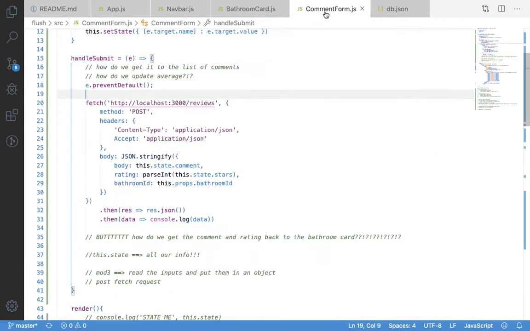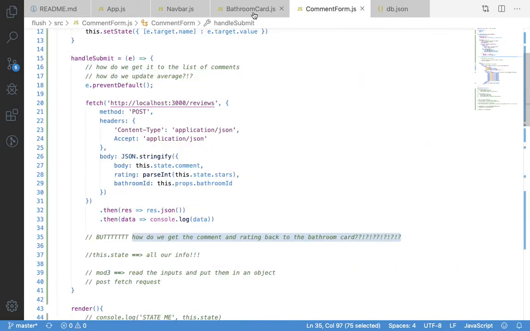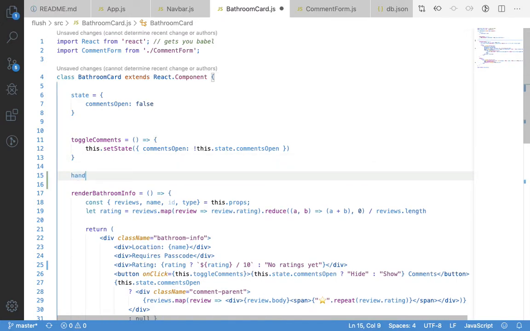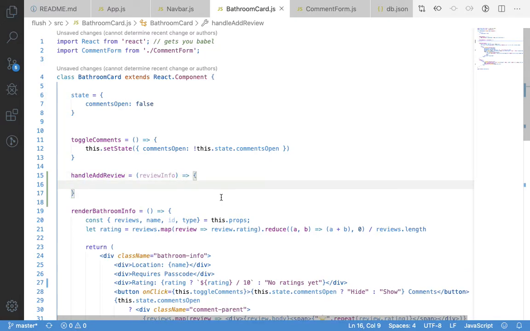Okay, so that's now working, but now we get to this moment of how do we get the comment and rating back to the bathroom card? So we need this child of bathroom card to make some updates to bathroom card, right? Callbacks. All the callbacks. Let's make a new callback here, handle add review, review info.